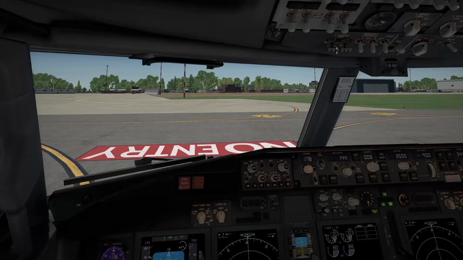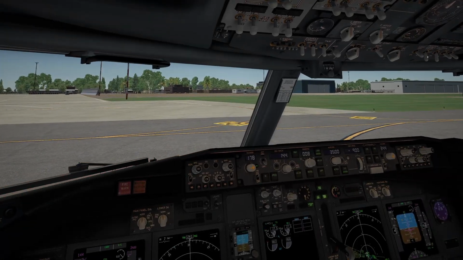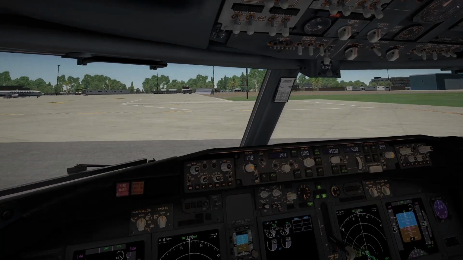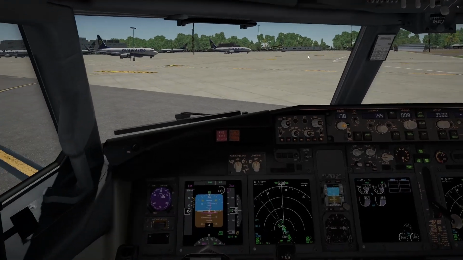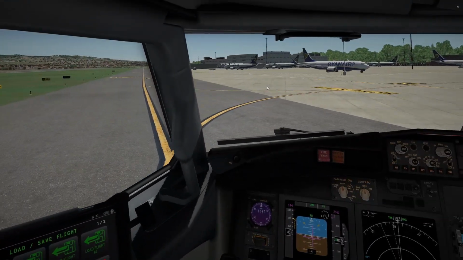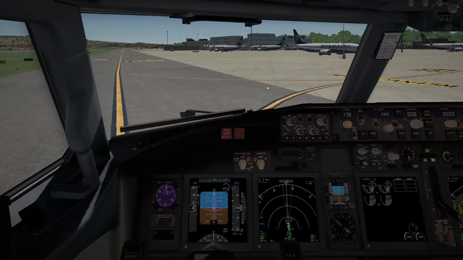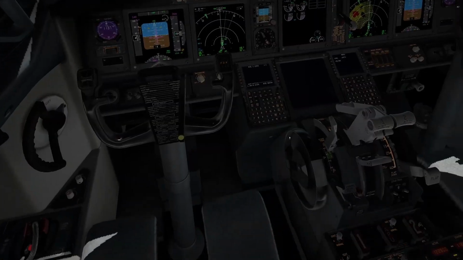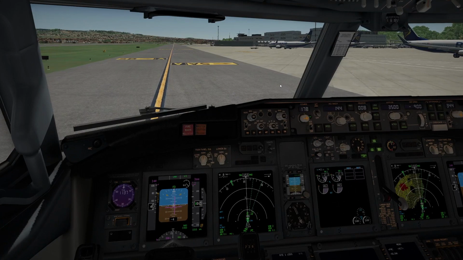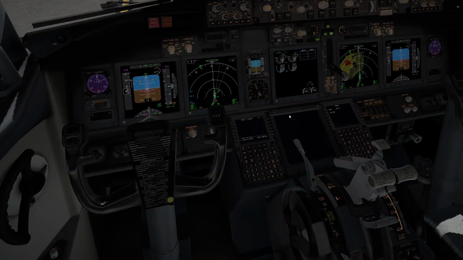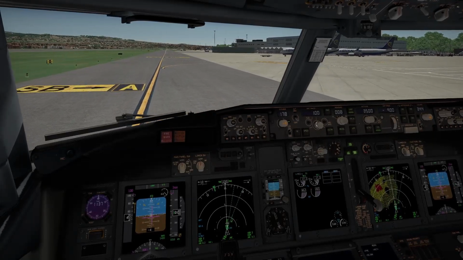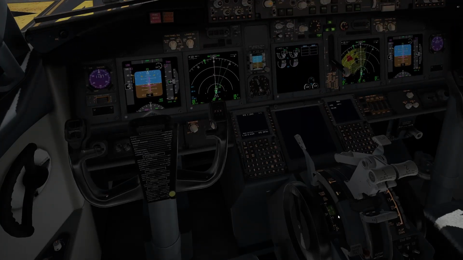So disarm the auto brake. Can turn the landing lights off, the strobe off. Start the APU. It's a fairly short taxi. As you can see, loads of Ryanairs here. There we go, spoilers retracted. Let's retract the flaps. Reset the stabilizer.